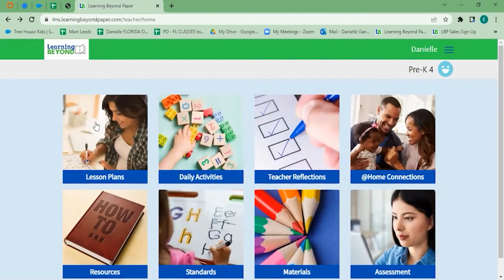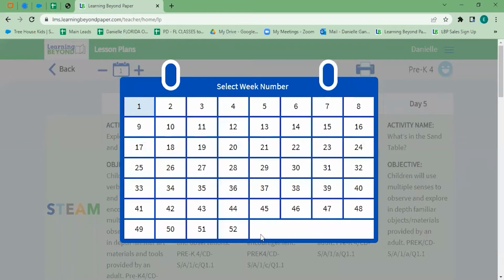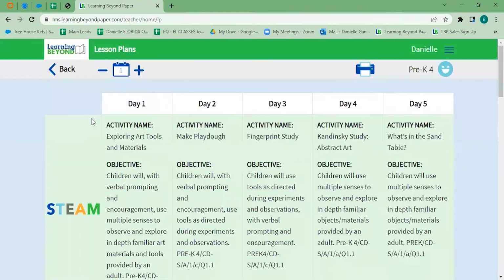This first tile here, lesson plans, is going to be your weekly overview. Anytime you see this blue button with the plus or minus, you can select your week. Now, Learning Beyond is already set up for you in a developmental progression. So teachers, all they have to do is just follow week by week. For instance, with pre-K4, this is week 1, just got to that classroom. Week 52, leaving and moving on to kindergarten. Those skills are going to increase in difficulty throughout the year. And then, of course, we're going to cycle through those standards for multiple exposures.